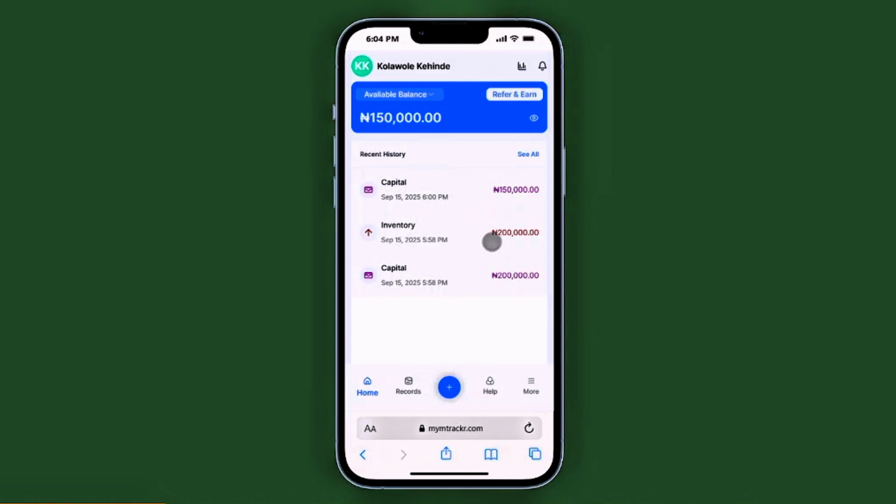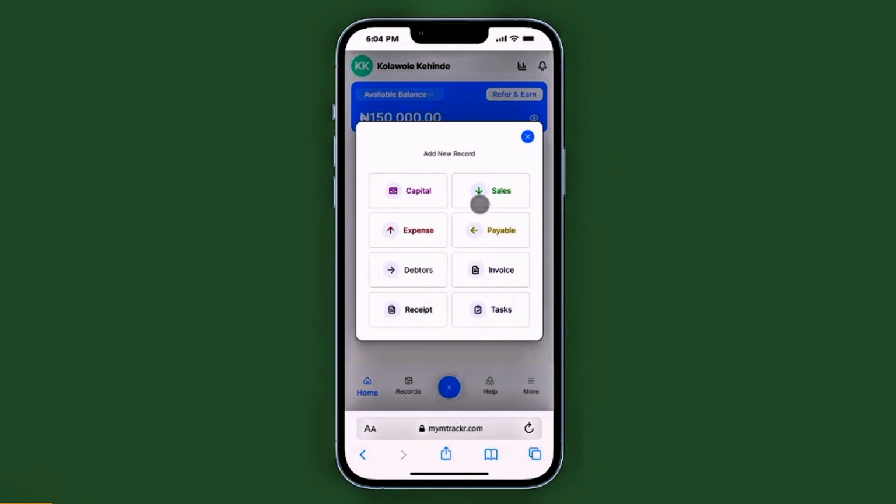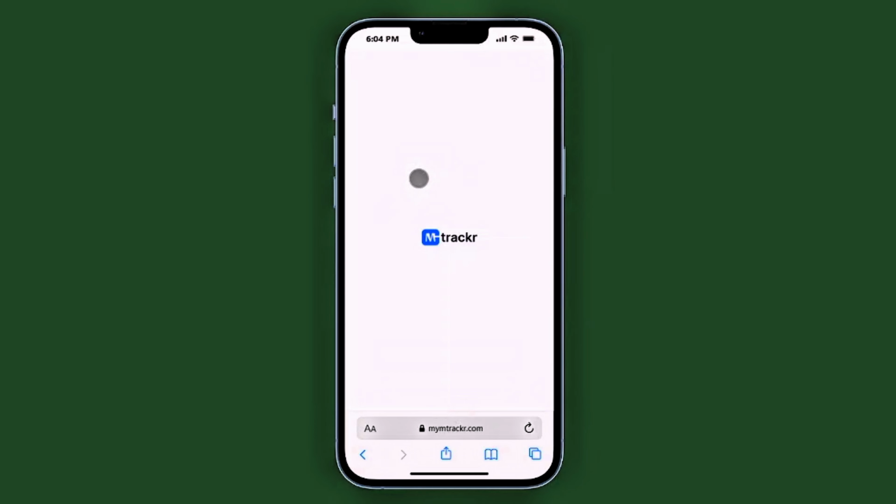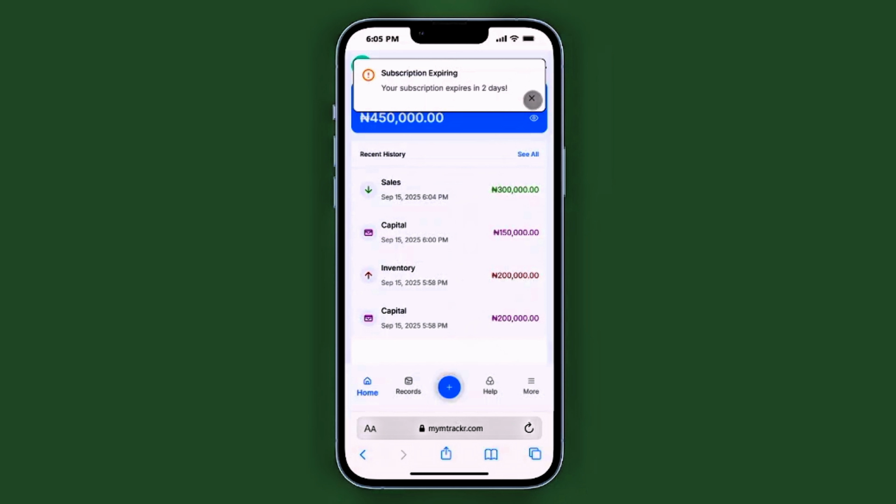So let's say with this inventory right now, I'm making a sale of 300,000. That's the profit that I'm making. Let me just add shoes, and I can add an image if there's any need for that, but let's just record a sale. So now I've recorded a sale of 300,000, and it means that I've collected that 300,000.